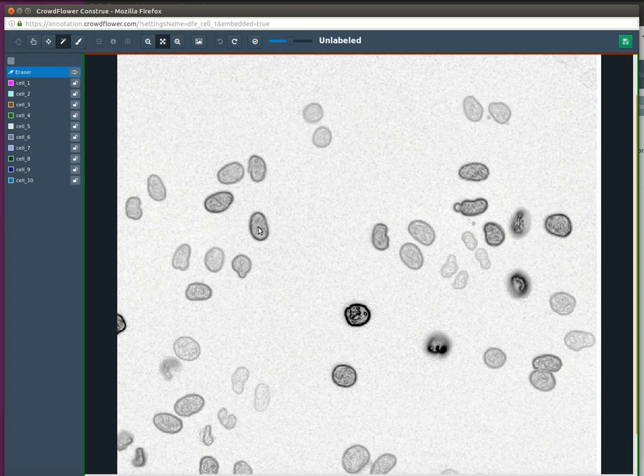First, cells are usually circular or a little bit elliptical. So these objects, for instance here, here, here, here, here, here, here, here, here, these are all cells.